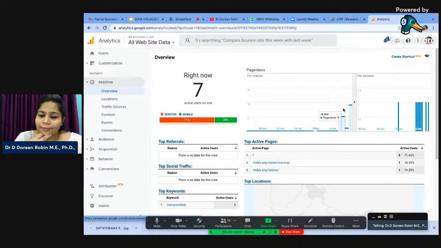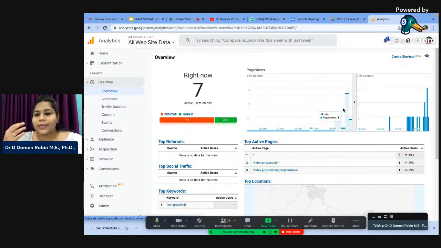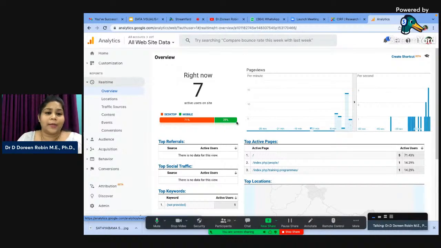Can you move? Yes, please. So as every second, you see how huge the volume of data is and how it is getting processed.